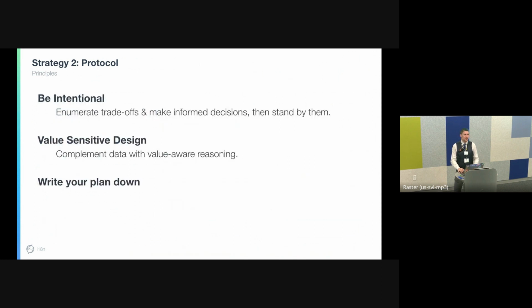So some principles are: be intentional, enumerate trade-offs, and make informed decisions. Why are we supporting this language right now and not this other language? And stand by them. If everyone's agreed on the criteria for what languages you're supporting, it'll be much more helpful. The next is value-sensitive design. Not the same as the value testing that we just talked about, but what are the values at play in why we're launching this language.